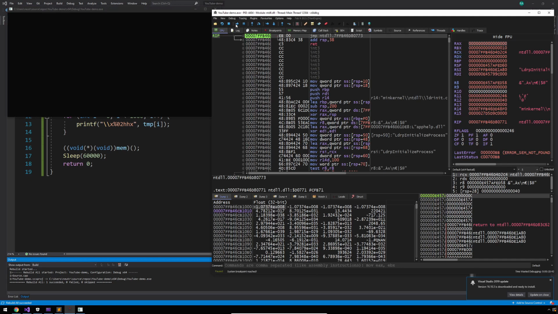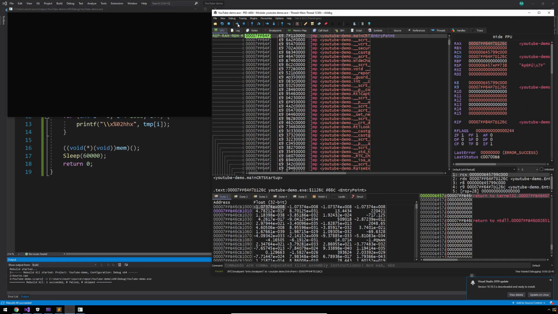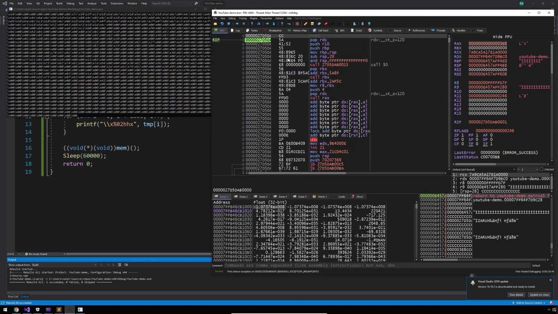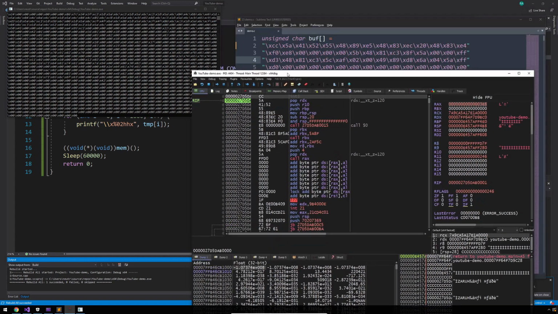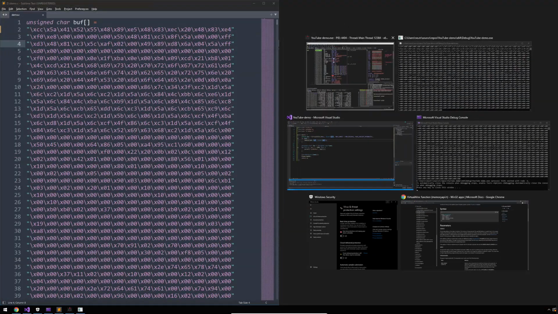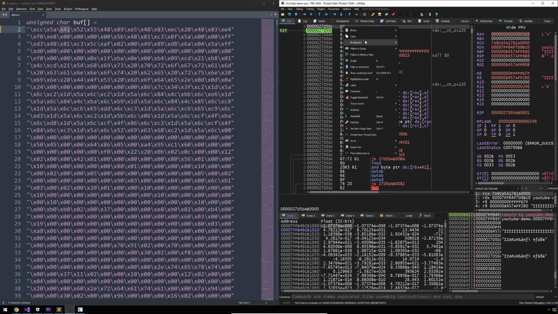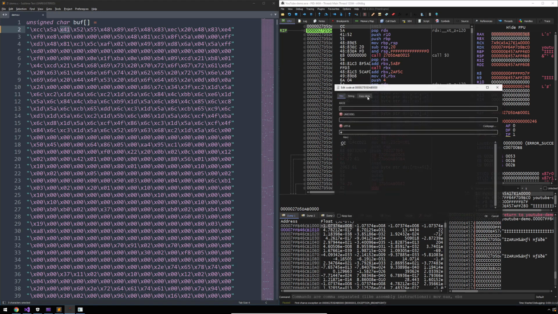In the debugger, execute this. And what should happen, and what has happened, is we've hit our breakpoint. So we can verify this. Here we have the shellcode on the left and the debugger on the right, and we can see CC, CC, 5A, 5A, 41, 41, and so on. So we can change this CC back to, what was it, 4D, I think.